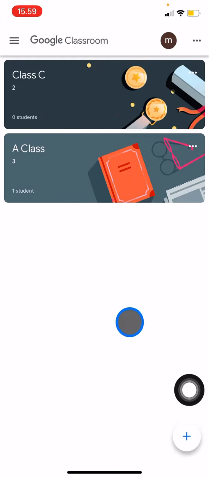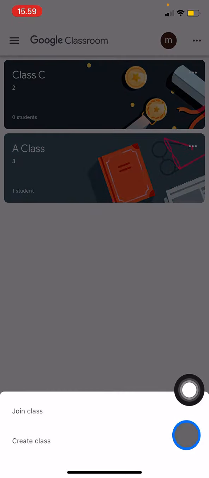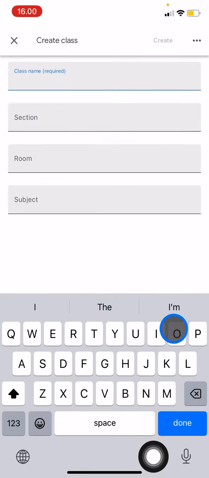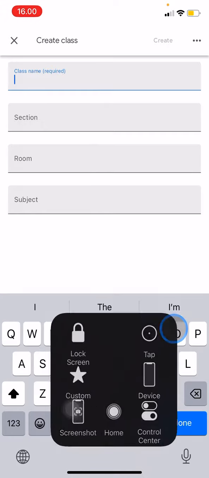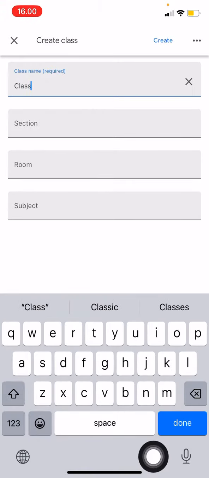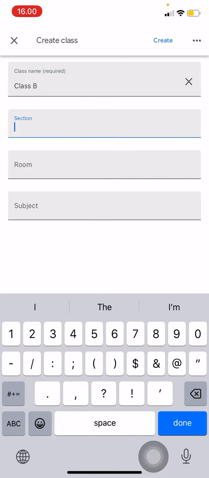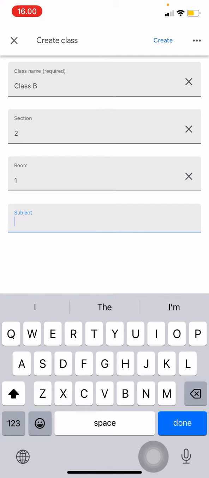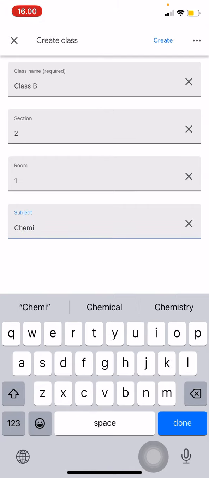So, to add more classes on Google Classroom, just go to this plus button here, and there will be two options: join class or create class. Now just click create class and then click continue, and then you can fill in the name of the class. For me, I want to create class B, and for the section I want sections 2. Let's say the class has 2 rooms, and I want to create for room 1, and for the subject I want to say chemistry.